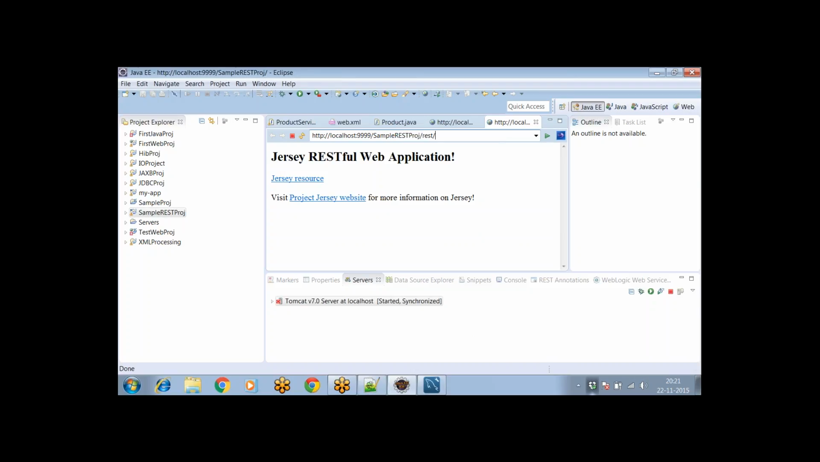REST product service. Now, how do we pass that query parameter? Can you people tell me?